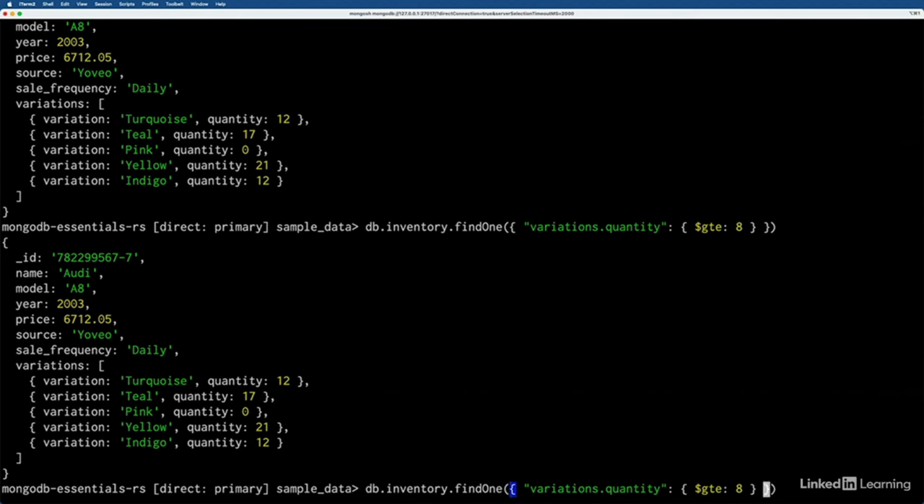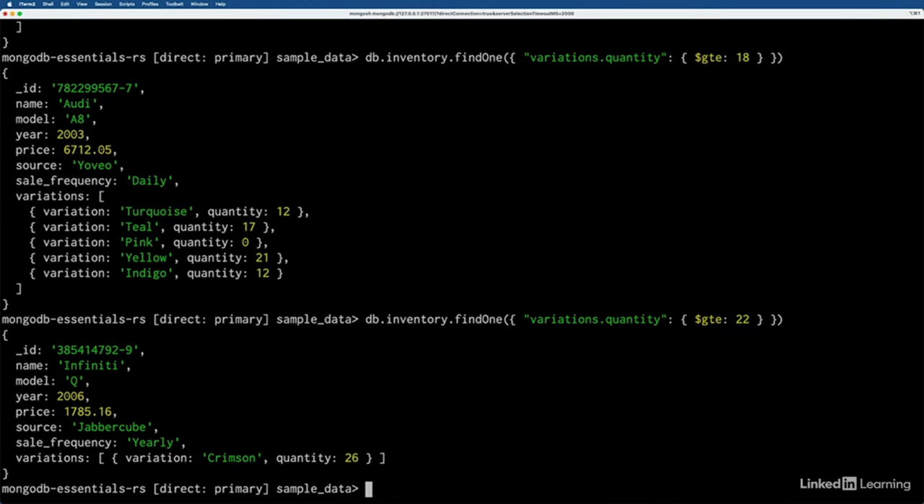So if we make that a lot higher, 17, okay, that would return the same one. Let's try 18, still the same one because we've got one in there that has 21. Say we've got 22, and then we get one back that just has one variation in crimson, where the quantity is 26. All right, so that is how you would use $gte. The other operators are very similar.